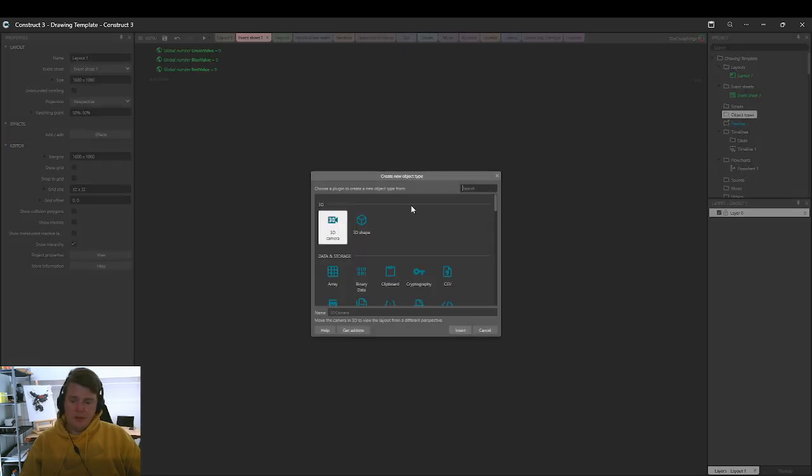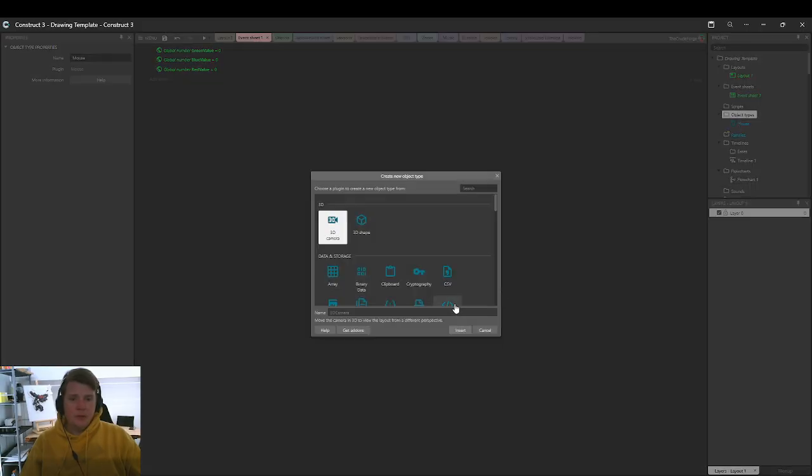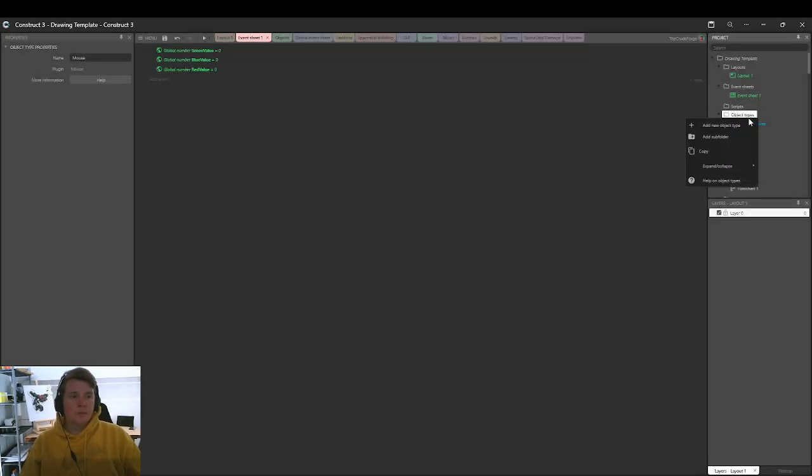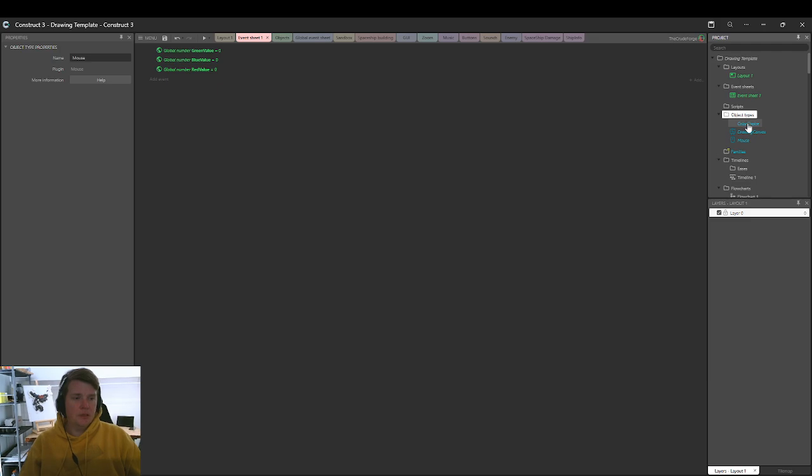Objects. We need a mouse. We need a drawing canvas. And in this case, we'll need a sprite. This is color swaps. Color choice. Suppose.